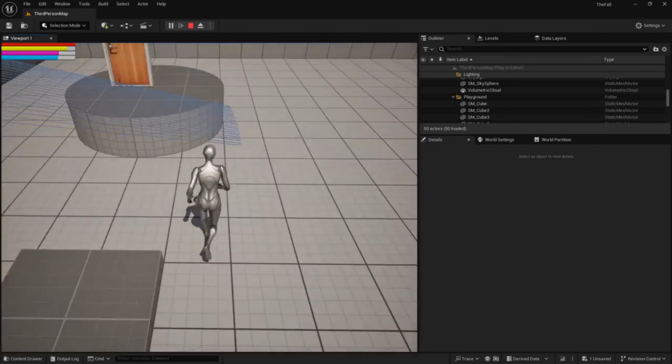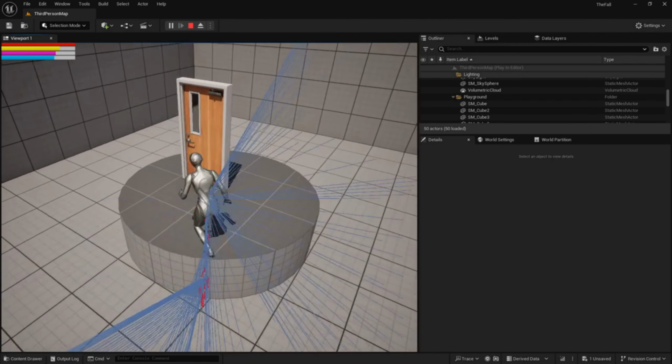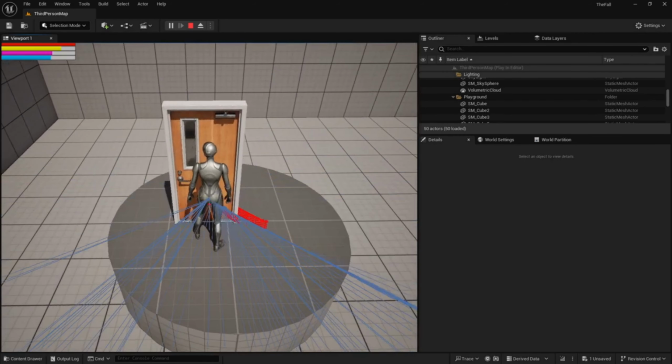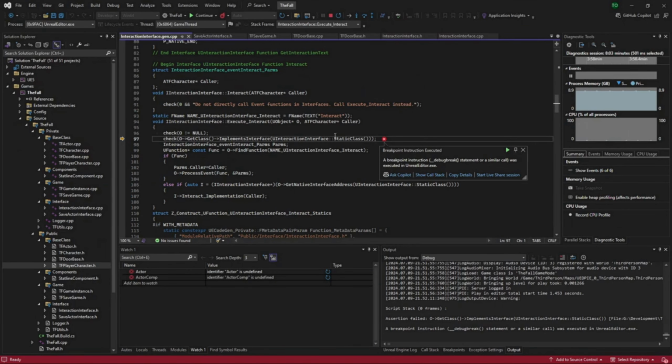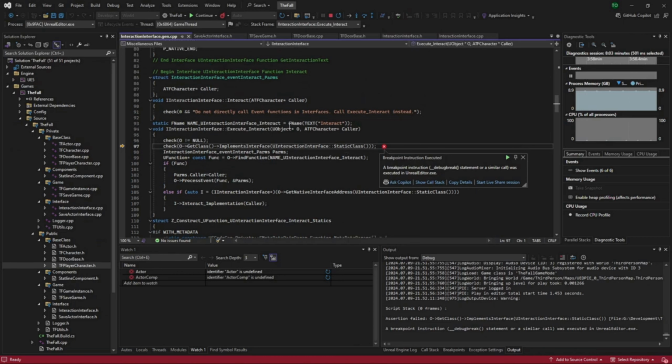The line trace starts and it stops as we get away. We get to the door, we hit F, and... oh, we need the interaction actor. So yes, this is why.